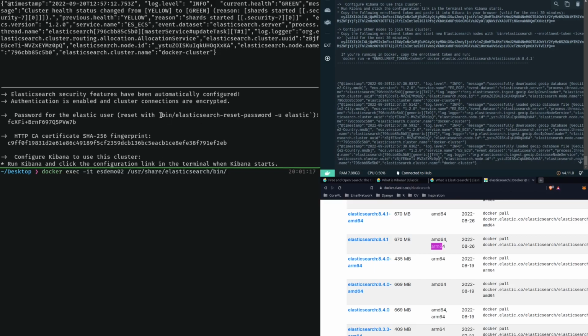So even though it says bin elasticsearch reset password, you need to prepend that with /usr/share/elasticsearch/bin, and then now is where you put the elasticsearch. So let me spell that correctly: elasticsearch-reset-password.